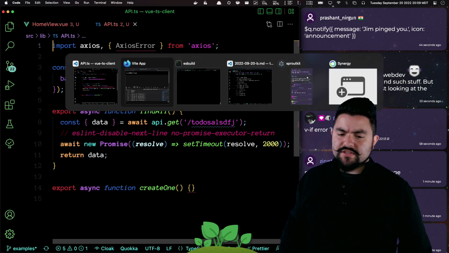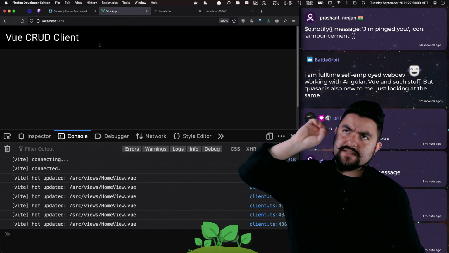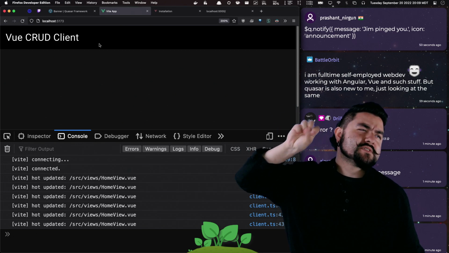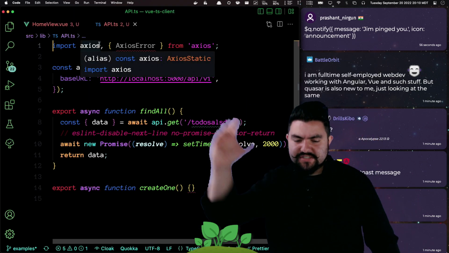Yeah, I don't think I want to use the notify API because I just want it to be persistent at the top, not like a, what do you call those things? A toast? It's not a toast. It's just a persistent error at the top.